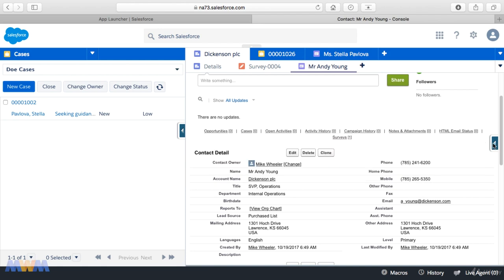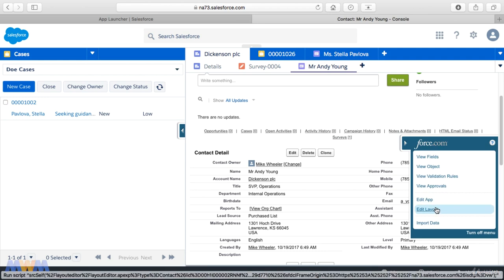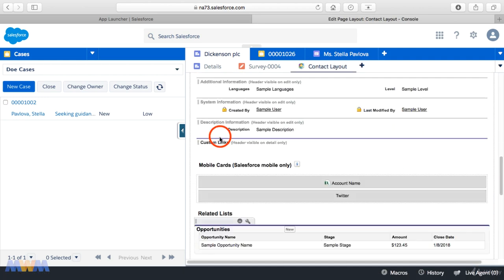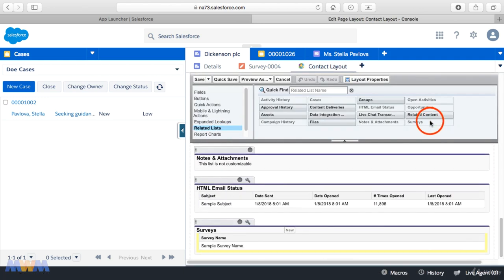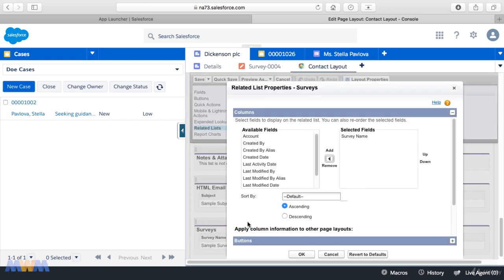So to do so, we'd click on the Force.com menu here and edit layout. And then we need to go to the related list for surveys. And if you remember, if you took my admin course or some of the others like Platform App Builder, you've seen this done and are probably familiar with this.